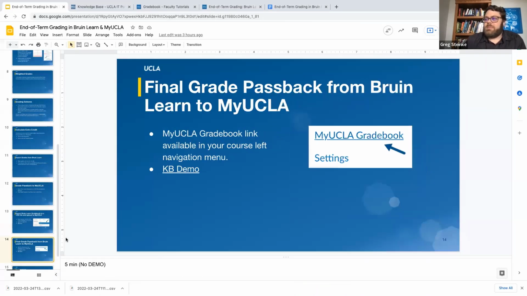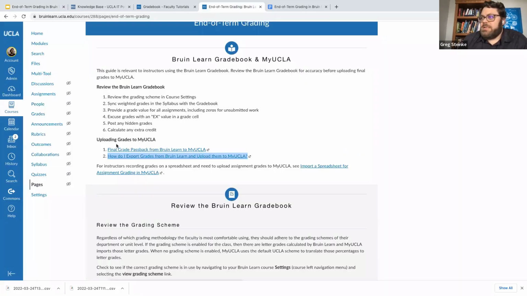Next thing is the second option to send grades to MyUCLA. So some of you, maybe not all of you, will have a MyUCLA gradebook link in your course left navigation menu. Now, again, I can't go through this process because of the student FERPA issue, but we do have a demo of this. And that demo, or the KB article, is this first option, final grade Passback from Bruin Learn to MyUCLA.